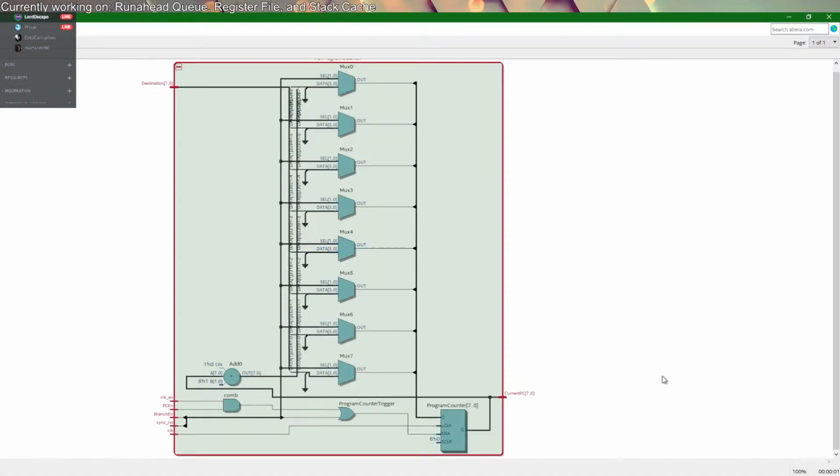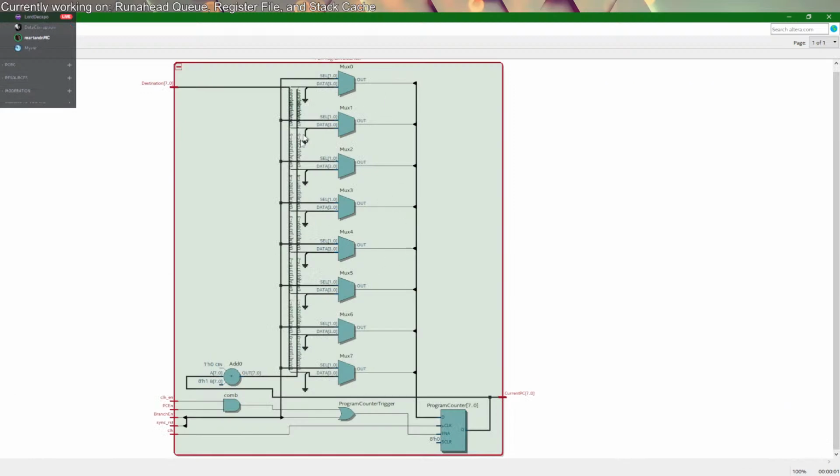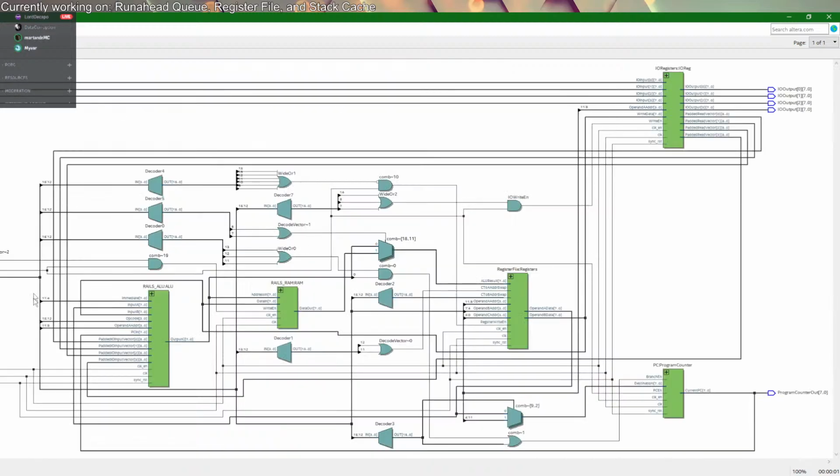Let's see. Hey, look, program counter's connected. Oh yeah, let's see where's Discord. Hi. Yeah, program counter's connected. Nice. But yeah, this is my version of the Rails CPU.